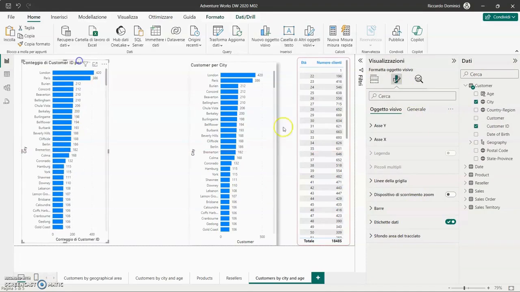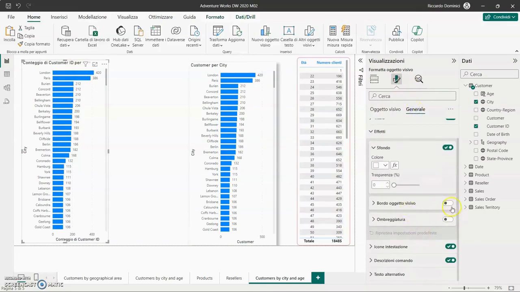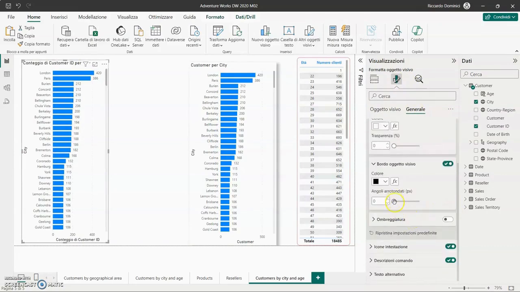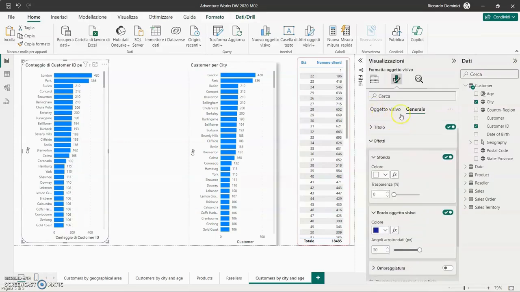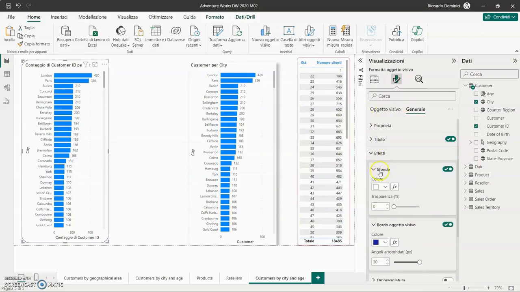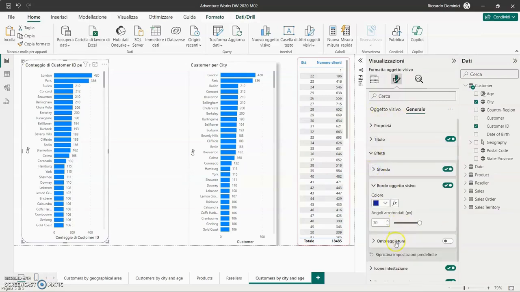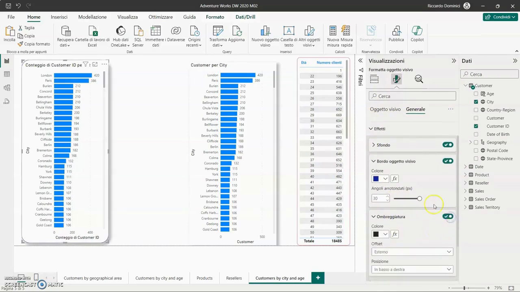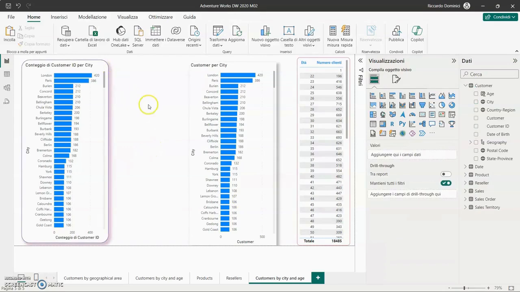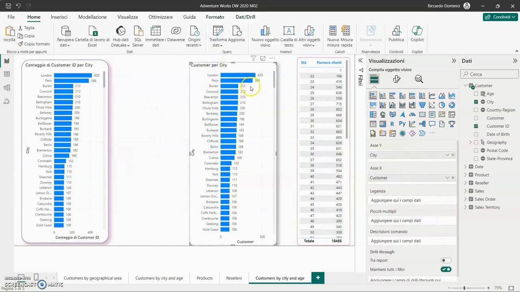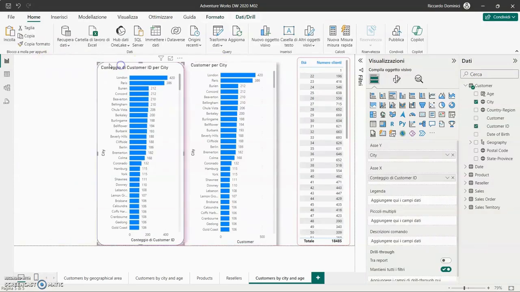Let's go to General, effects. Let's say we want a border for this visual object. We want it to be dark blue. Then we also want a shading of this color. I'm going to remove it. Actually, before removing it, I want to make it the same size to fit everything in. It's fine like this.